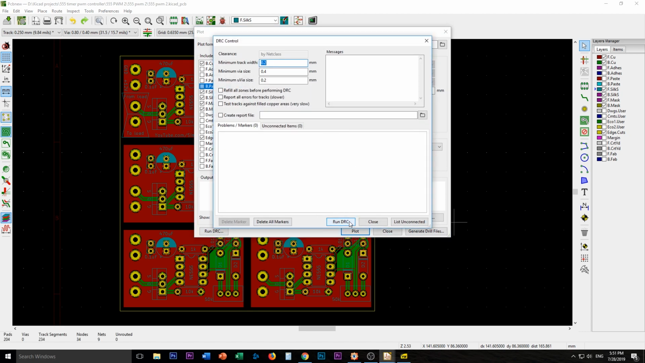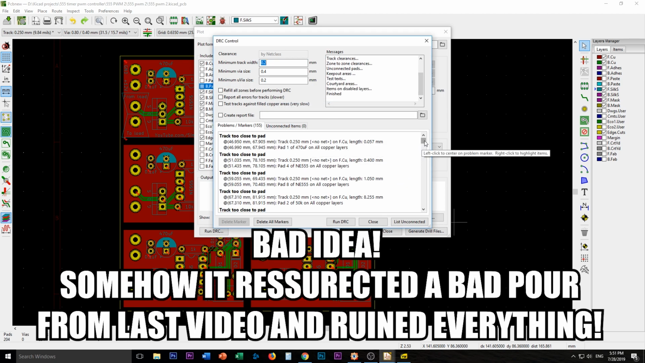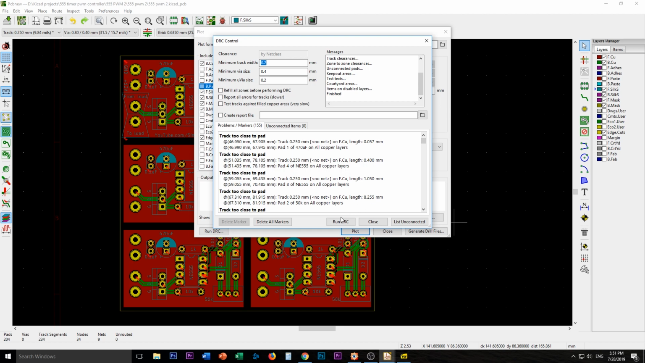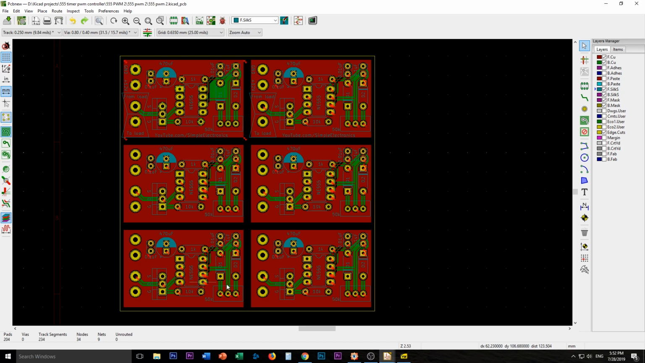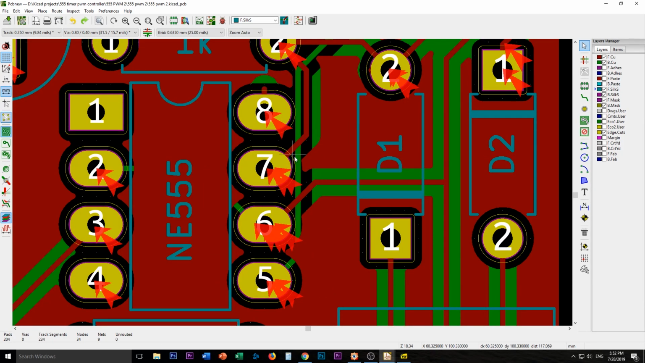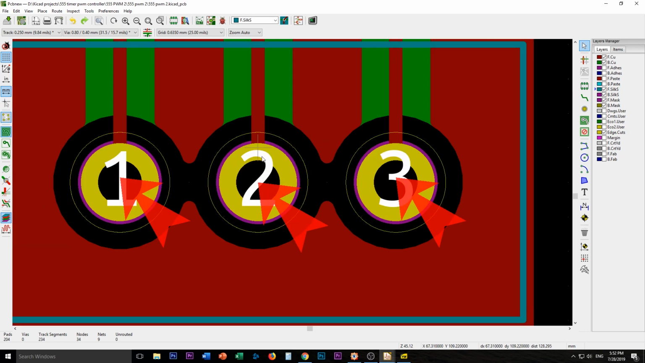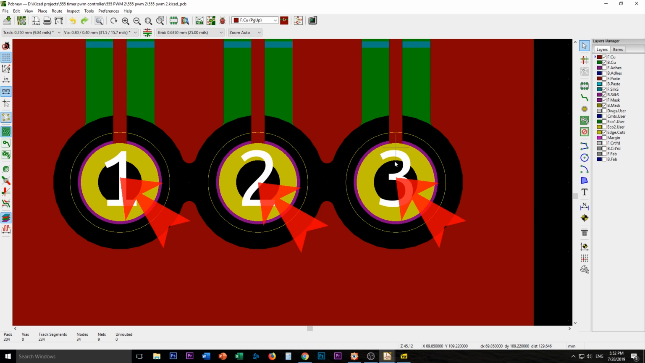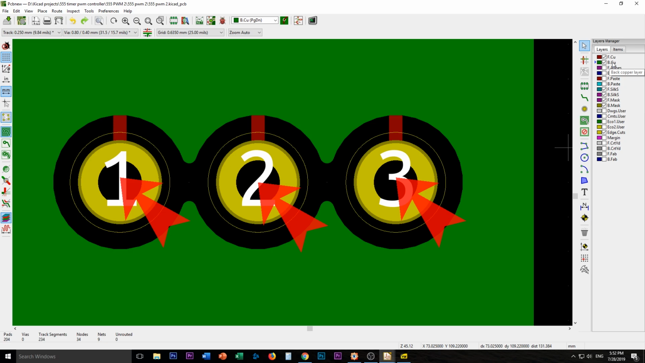Maybe I'll run a DRC. Sure, run DRC. Zone fills are out of date, refill? Yeah, good idea. Track too close to pad. Interesting. Front copper. Pad 2 of 50k on all. Close. What do they mean? Track too close to pad. It looks fine to me. Do you see anything wrong? I don't see anything wrong. I think that is something in our design rules. Because the track does not, well, it goes onto it. I think we're fine.